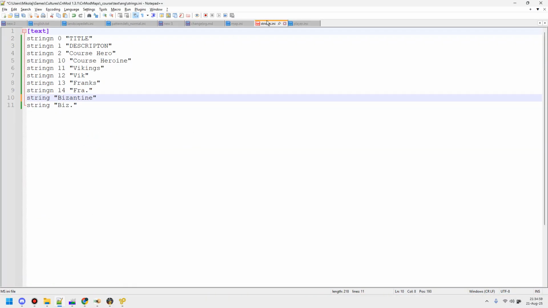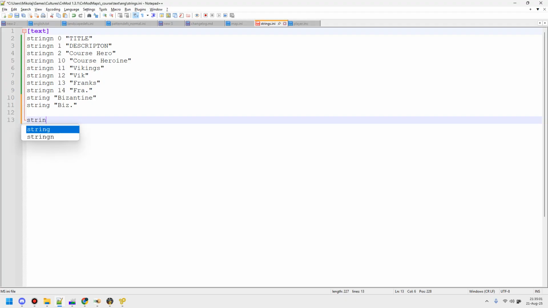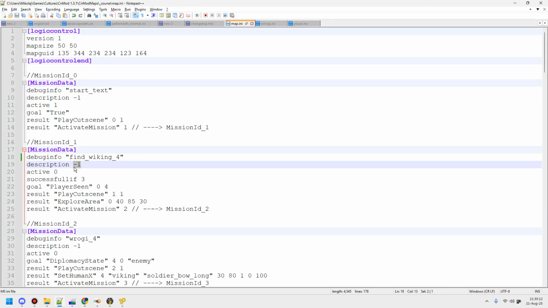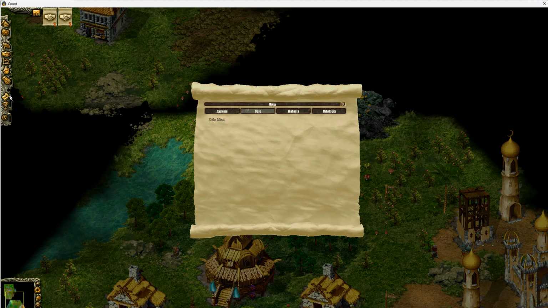So for that, firstly we want to write some text. Let's make it string number, maybe 20: find purple Vikings, or something like that. And now here, as a description, we want to write 20. Let's save it. And now let's restart the game.